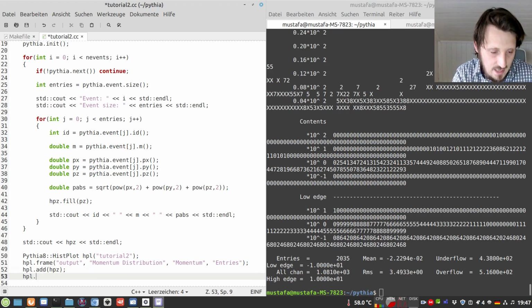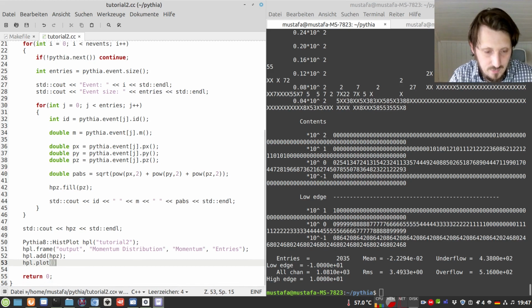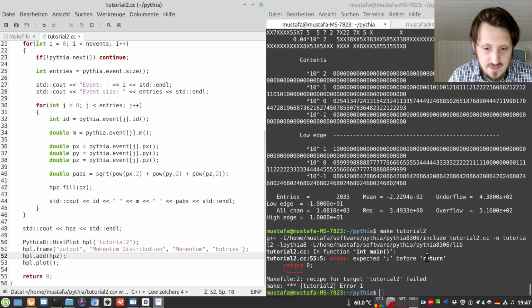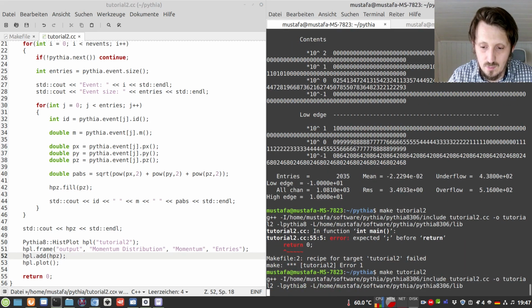And at the end, the last step which we have to do is writing HPL plot. And when all this is correct, now we will test that basically. Sorry, I didn't save it. Now we will run it again. Yeah, it works. So when we now run our program, it should create a Python file, and then we can run this Python file in order to create a PDF. So let's run it.